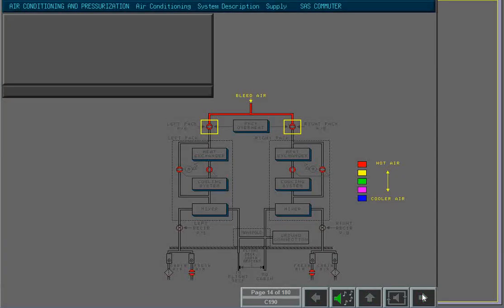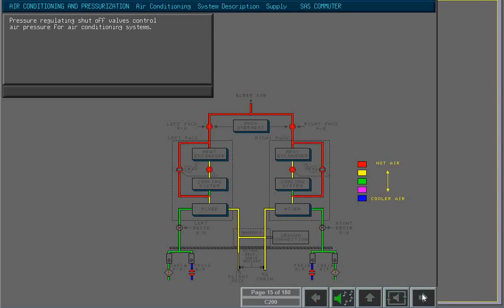The engine bleed pressure regulating shut-off valves control the air pressure for the air conditioning systems. With both packs operating, the pressure in the air conditioning system at sea level is about 24 psi.